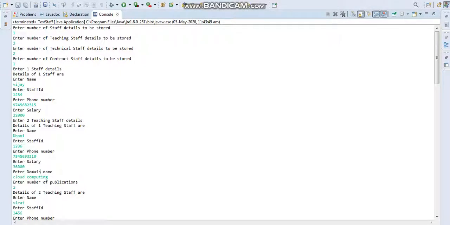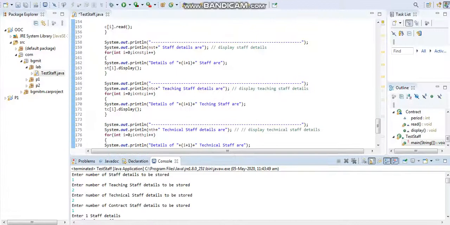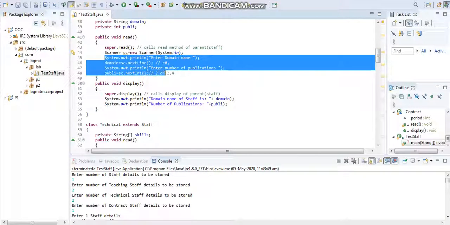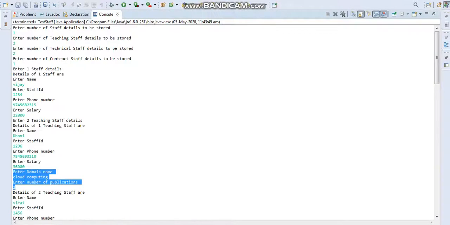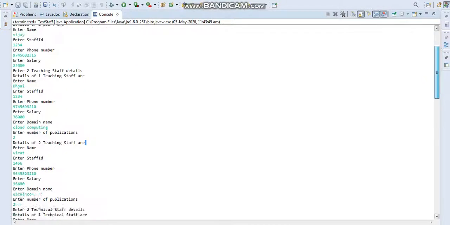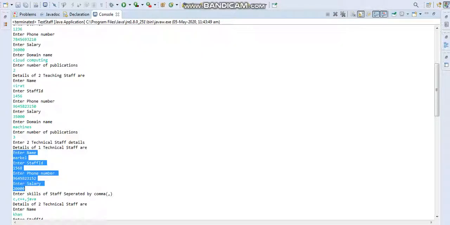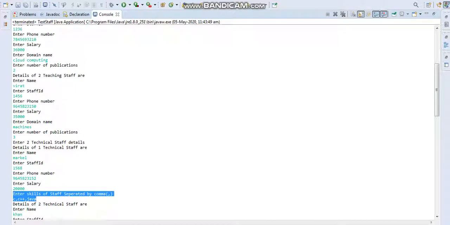If you see, the teaching staff details are given, as well as it has asked for domain name and publications. Why? Because in the teaching class, the read method of teaching has the domain name and publications. That's why it is asking for that. Second details of your teaching staff: again it will ask all the details of staff because of super.read. Super.read has done this, but now again you are asking domain name and this. For technical staff, again super.read, but you have read of skills, what you have written for that technical staff.